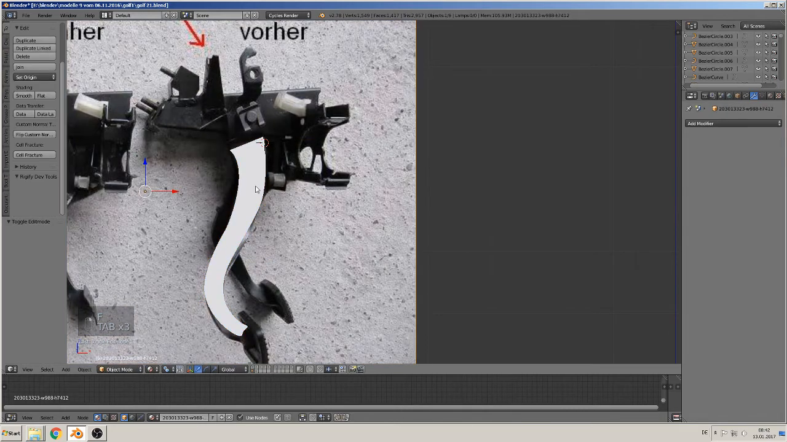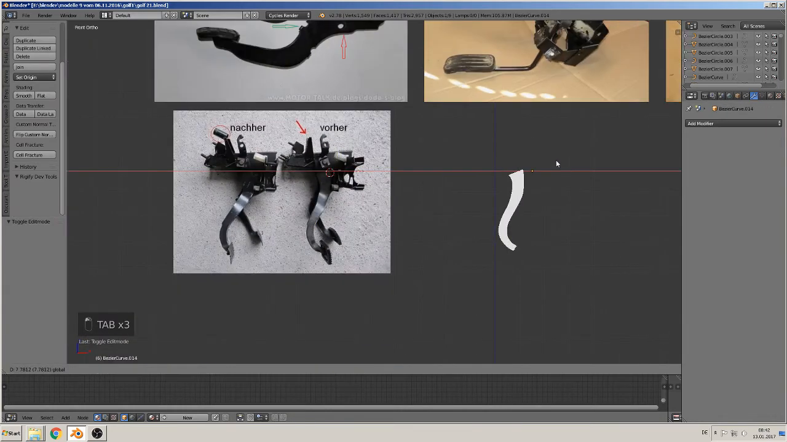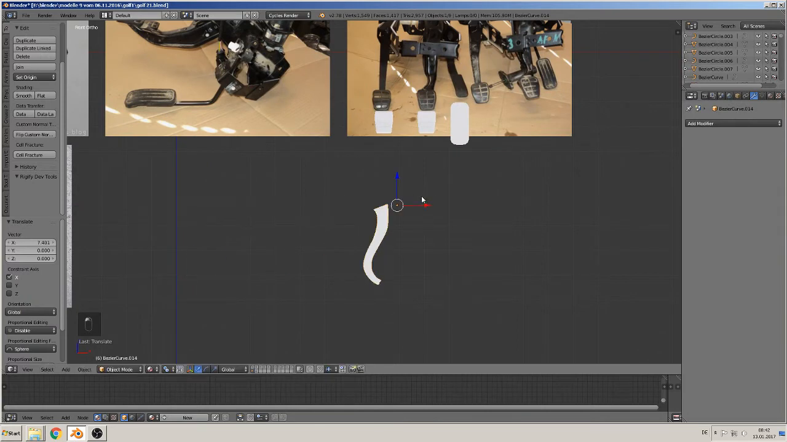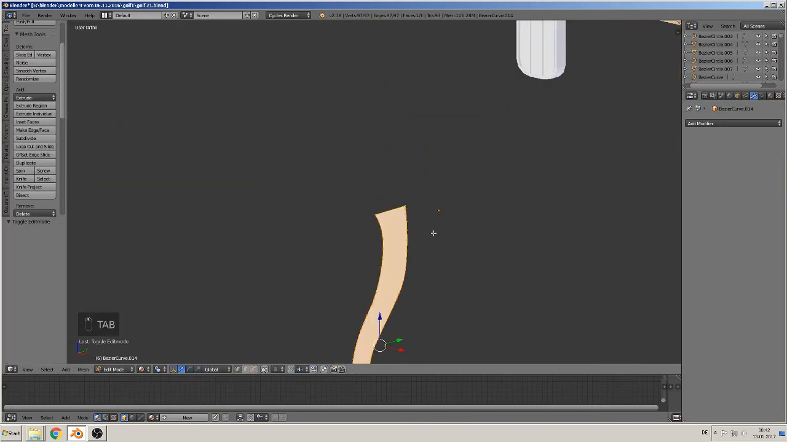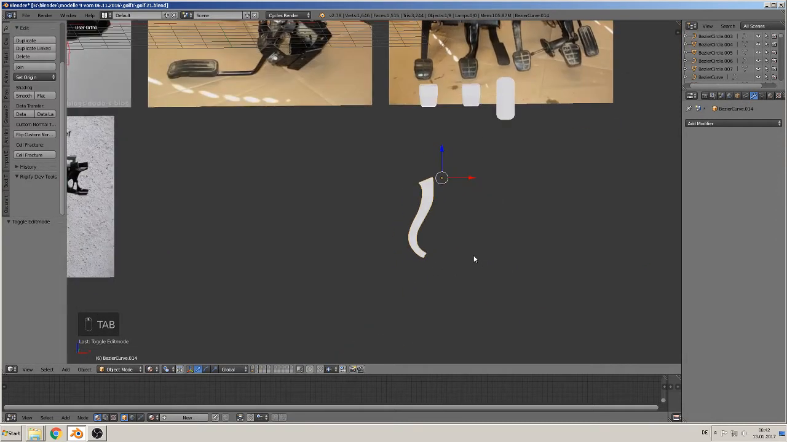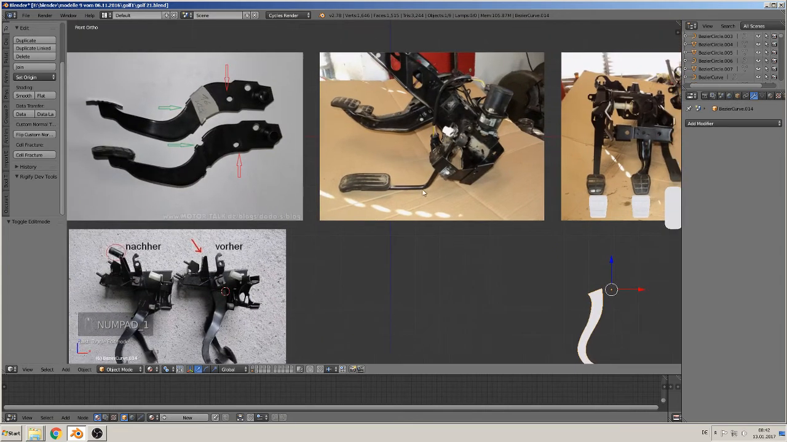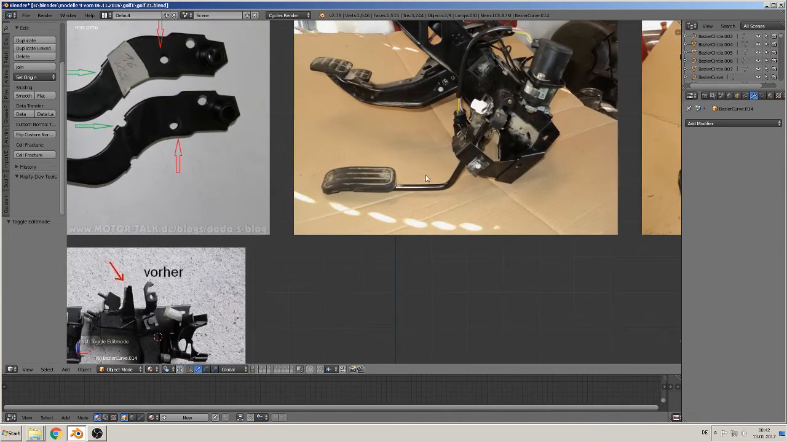That is our pedal part 1. And we extrude them in edit mode to make them a little bit thicker. Good. Then we see here we have a round thing too.